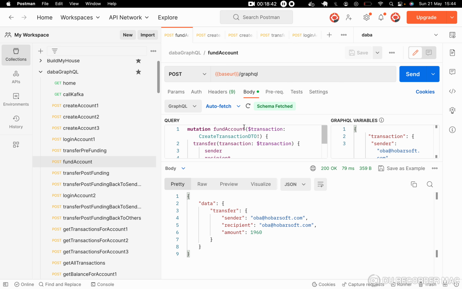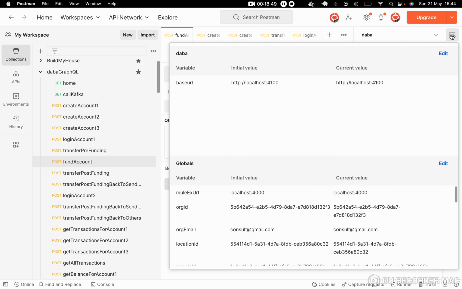What I did here is to use an environment for my variables, the base URL, and I think the token.